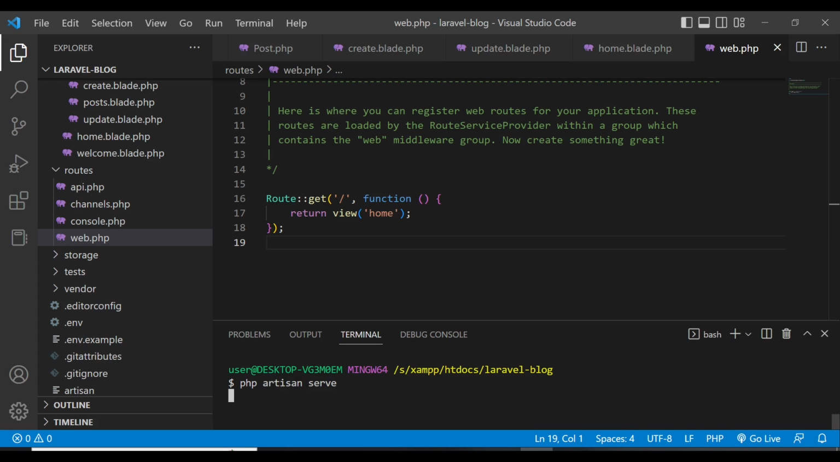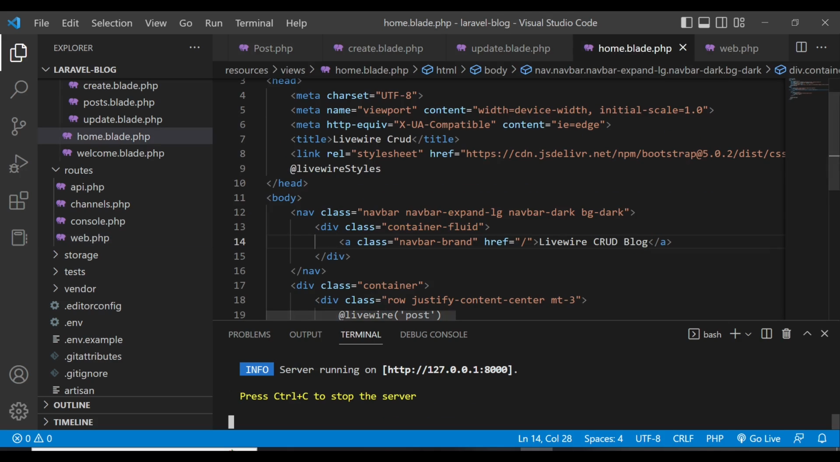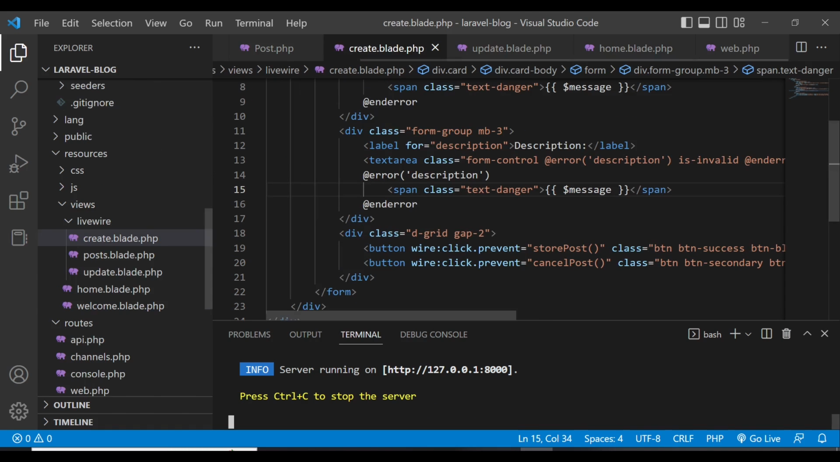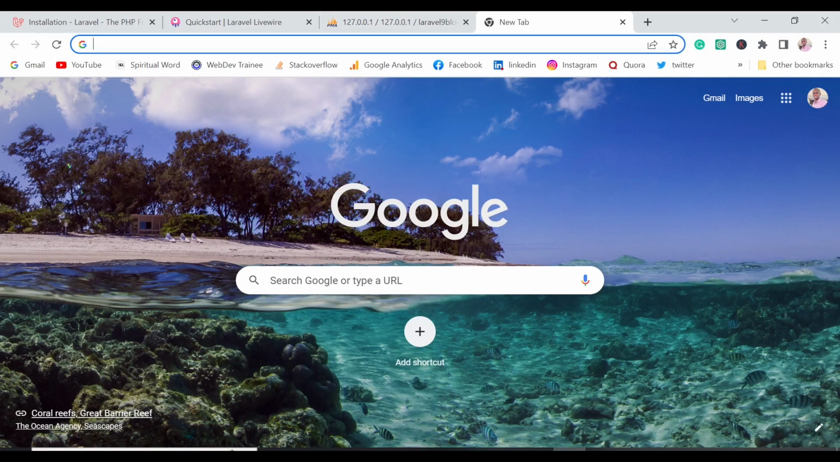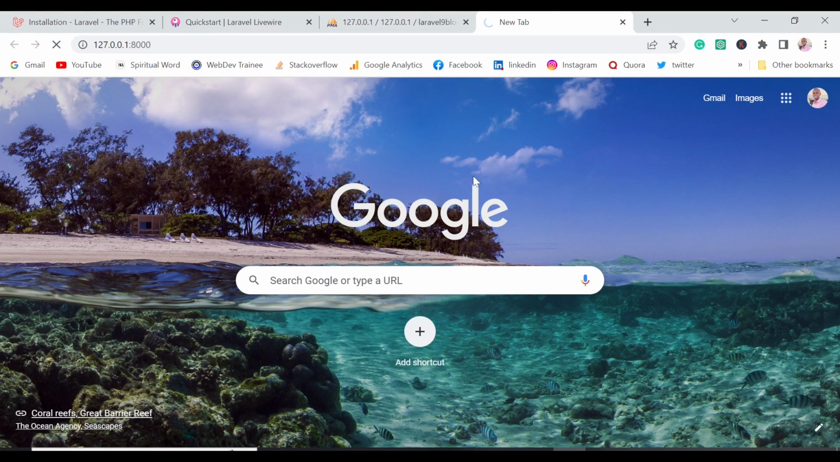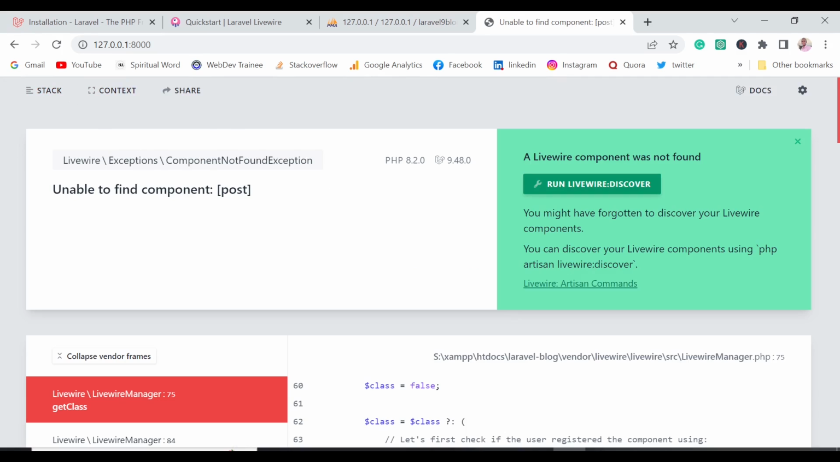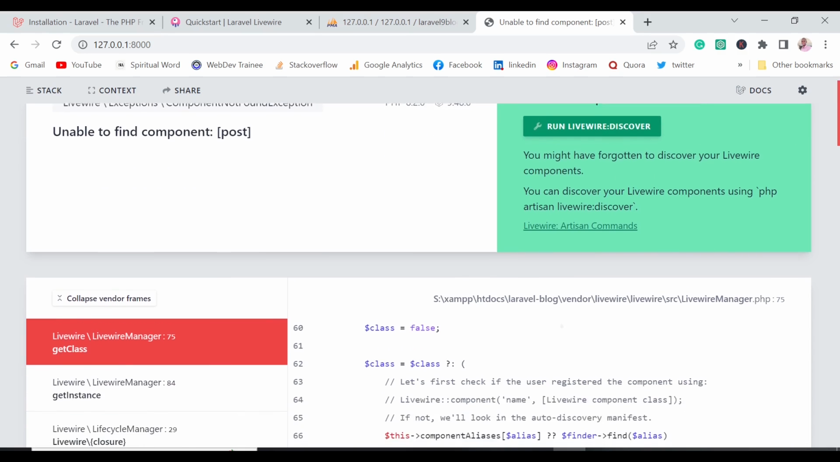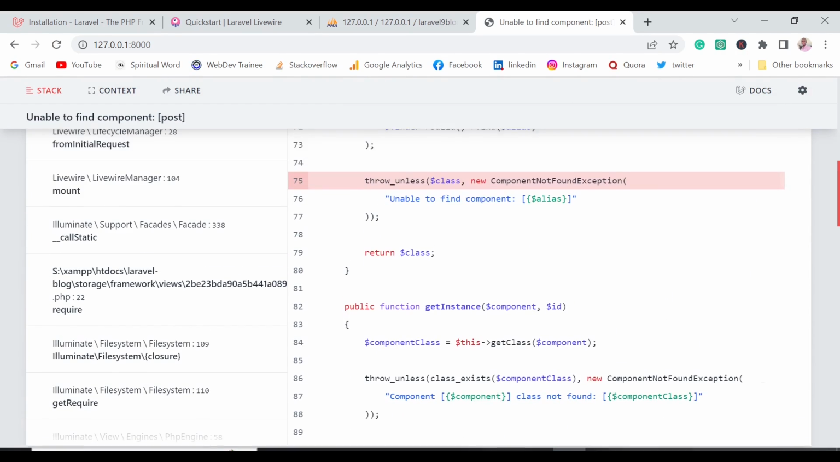So let's run this application and see the workings of this application. So application is running. So let's see if everything is working well. Okay, guys. So now this is what we are having as an error. It is saying it is unable to find the post.